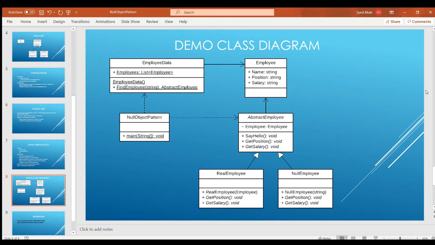Here is a class diagram for my console app. The abstract employee class is my abstract base class. The real employee subclass is my real object class, and the null employee is my null object class, which will contain the default do-nothing behavior. Employee is just a class I created to make things cleaner. It contains 3 strings called name, position, and salary.